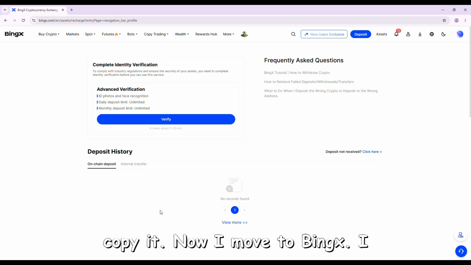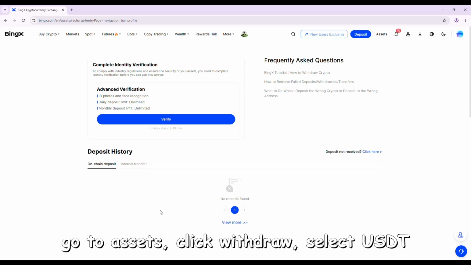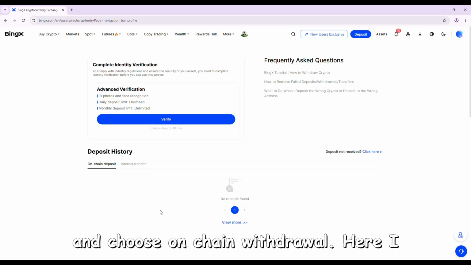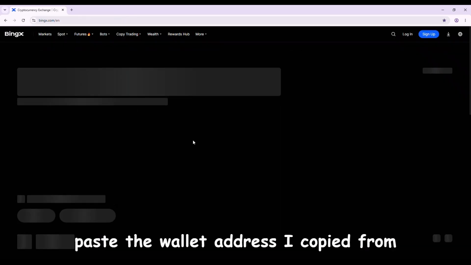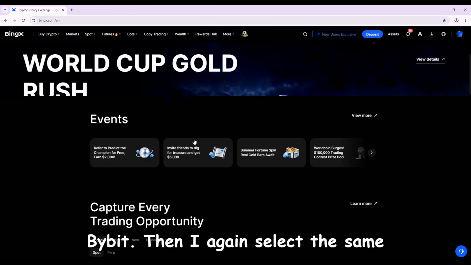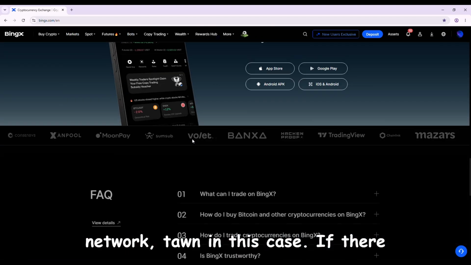Now I move to BingX. I go to Assets, click Withdraw, select USDT, and choose On-Chain Withdrawal. Here, I paste the wallet address I copied from Bybit. Then I again select the same network, TON in this case.